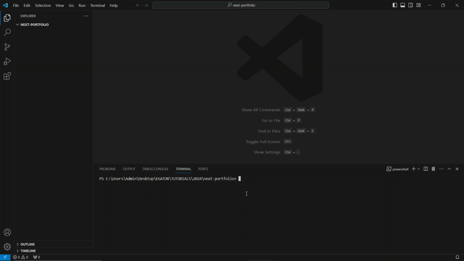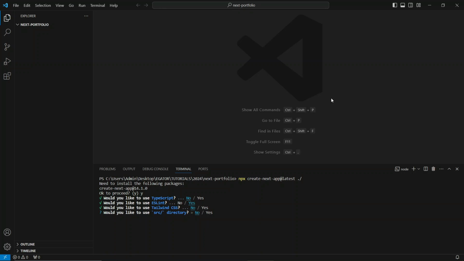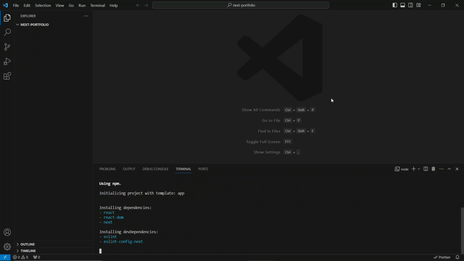So with Control backtick, you can open the integrated terminal that comes with VS Code, and we can do npx create-next-app@latest, and we are going to create this in the current directory. Let's hit enter. No, we are not going to use TypeScript. Yes, ESLint, yes. Tailwind, no. A source directory, I'm not going to use the source directory. App router, yes. Import alias, no.